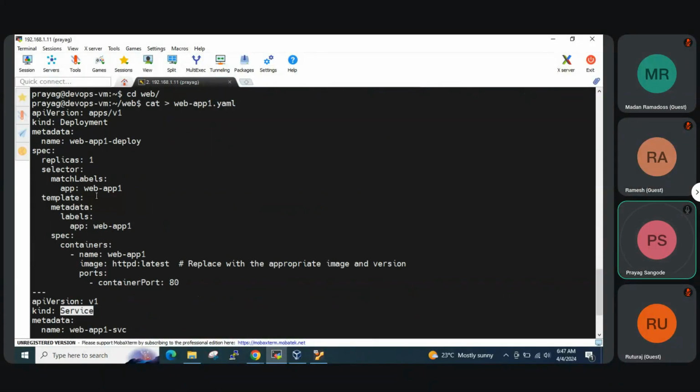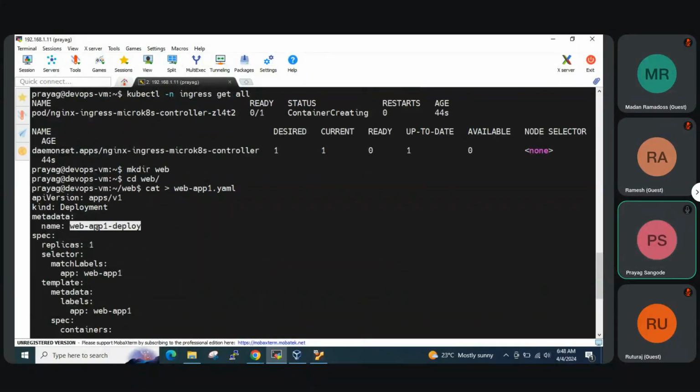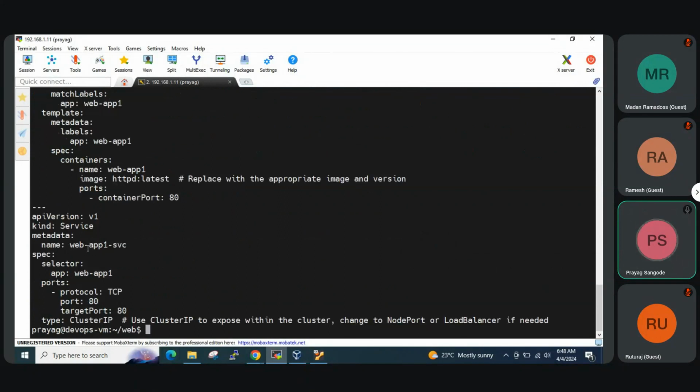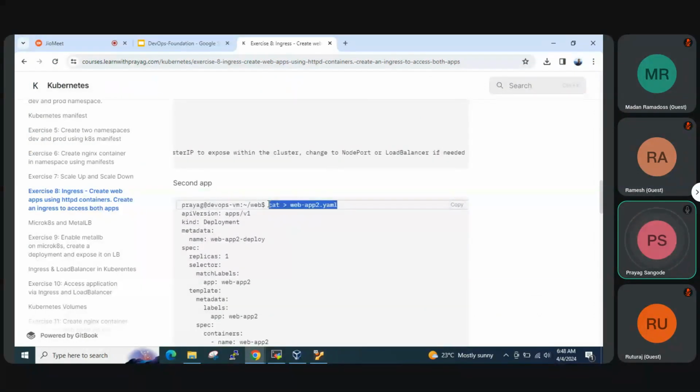In the deployment, we'll be using only one replica. We are using the HTTPD image, but the name of the container will be web app 1. It is nothing but a simple HTTPD image we'll be deploying. The name of the deployment is web app 1 deploy, and the name of the service is web app 1 service. Similarly, we'll create service 2 as well along with the deployment for web app 2.